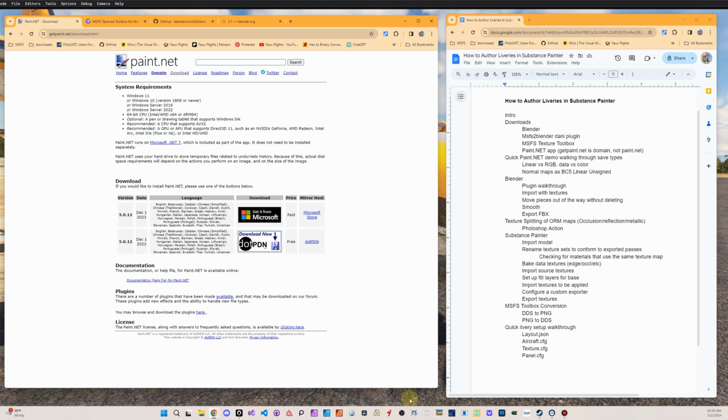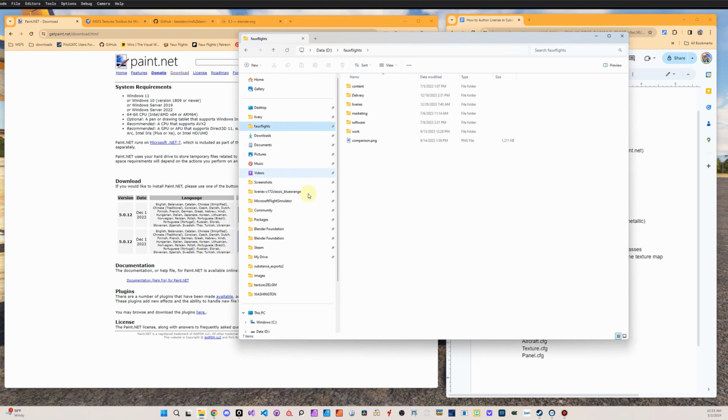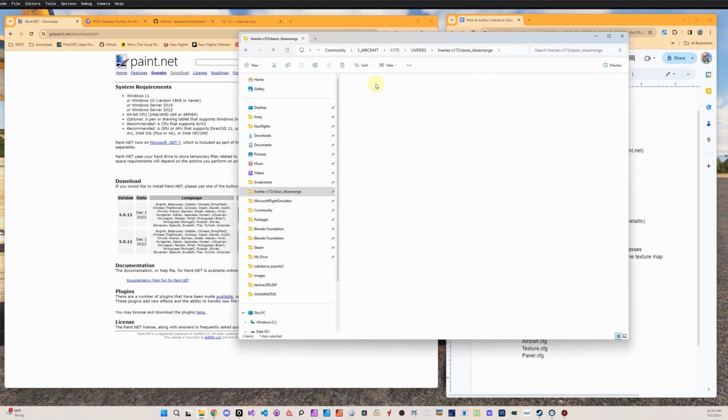The main thing is that when you save DDS files, there are certain considerations about color space that it handles for you. Sorry, I'm trying to find my way back to my livery.